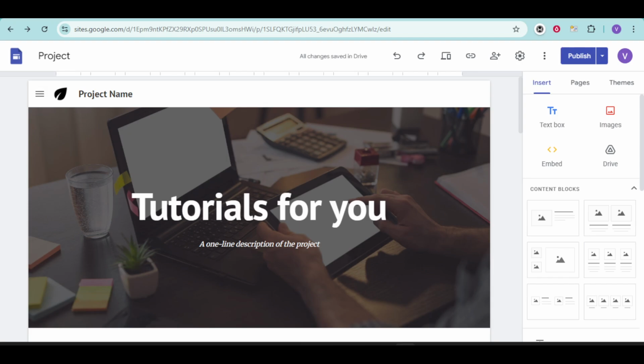Before we begin, make sure you're signed in to the Google account that owns or can edit your site. You'll also want your Google Analytics tracking ID ready. For Google Analytics 4, it starts with the letter G followed by a series of characters. If you already have that ID on hand, you're set.